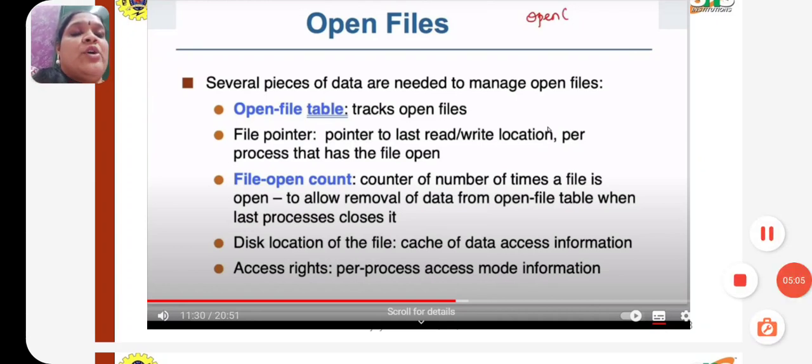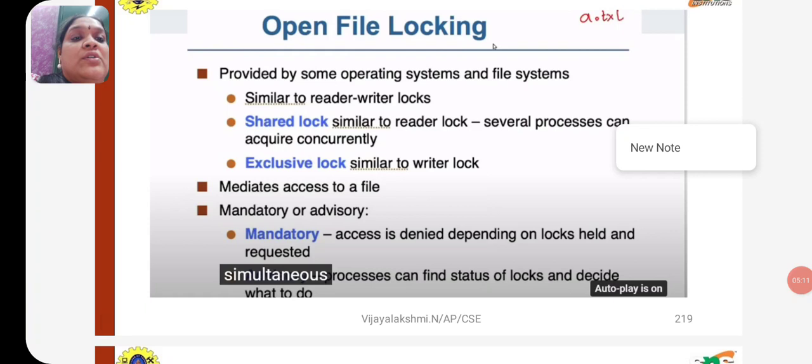So that's all about the operations of a file. We'll be seeing the next topic, open file locking, in the next coming video.